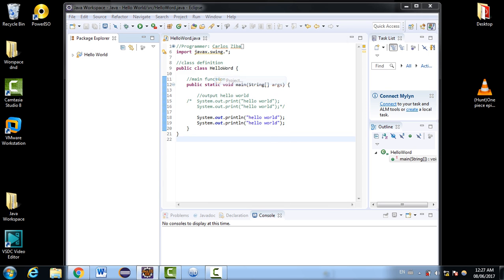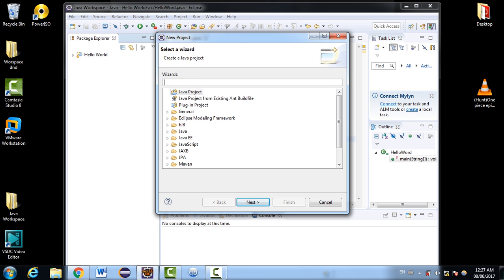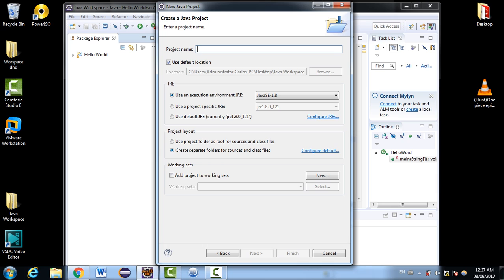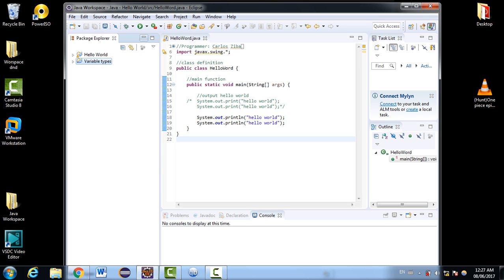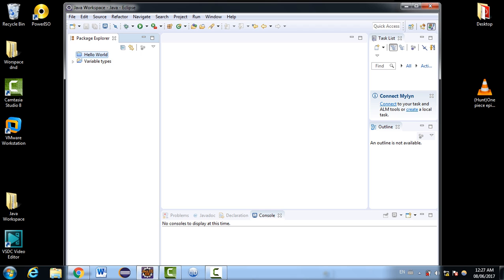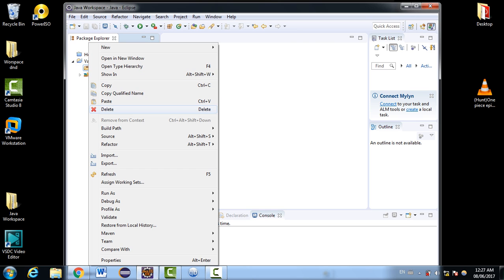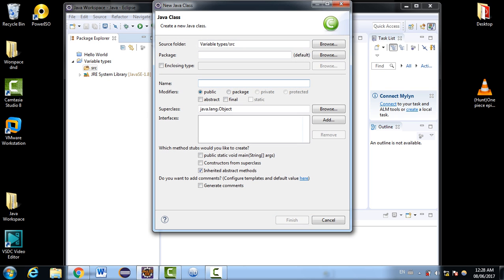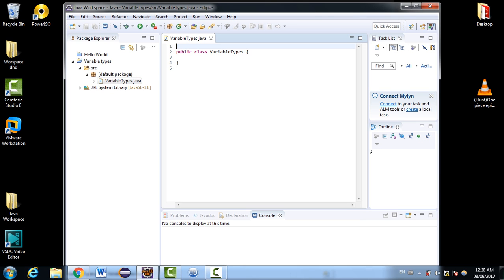So I'll start by creating a new project again. We have our hello world here, like the one we did the other day. Let's start with the project name. Let's call it variable types. Save this. So we have our new project here. I'll close this one here, and yes, you can close projects in Eclipse so they don't take up space. Now we'll create a new class underneath this one and call it variable types. Remember, everything has to be in one word. Finish.